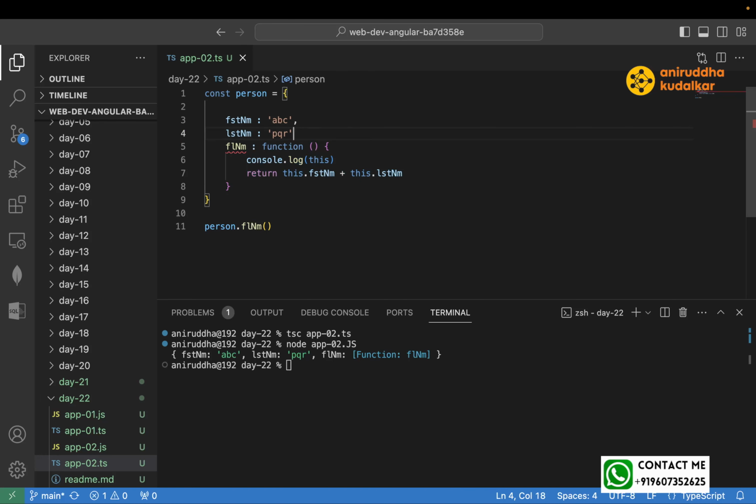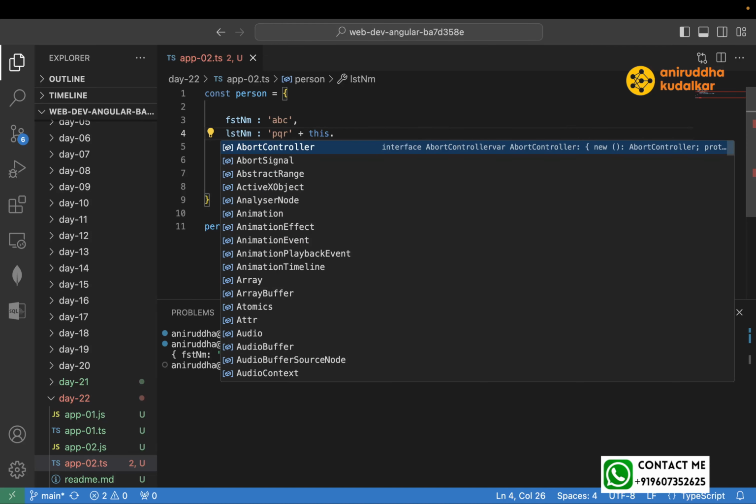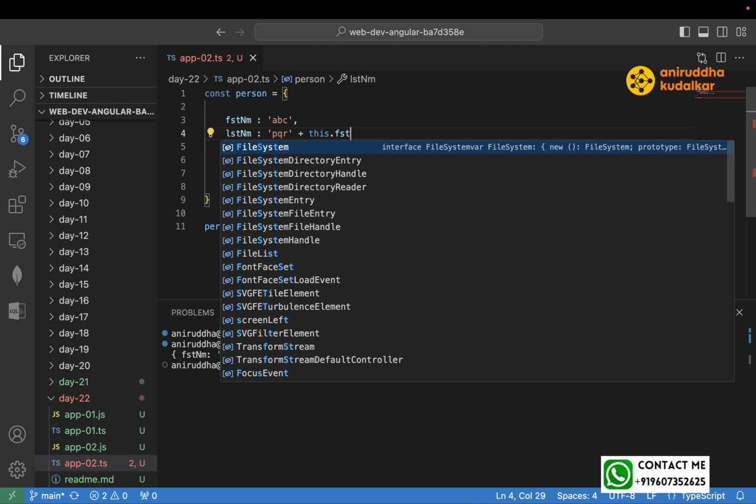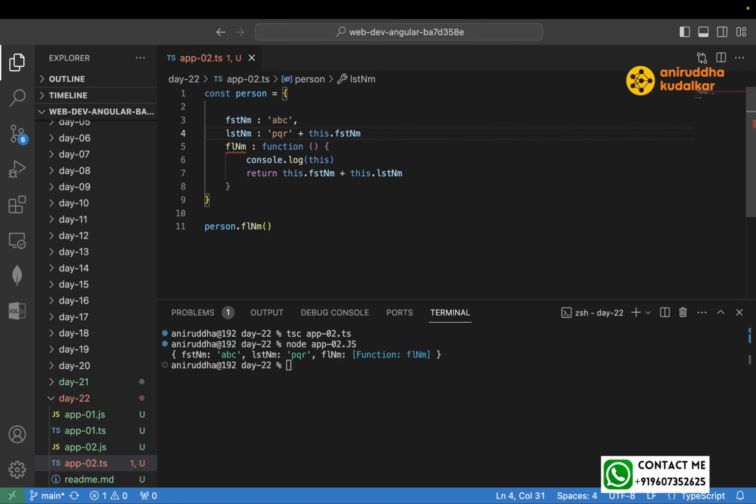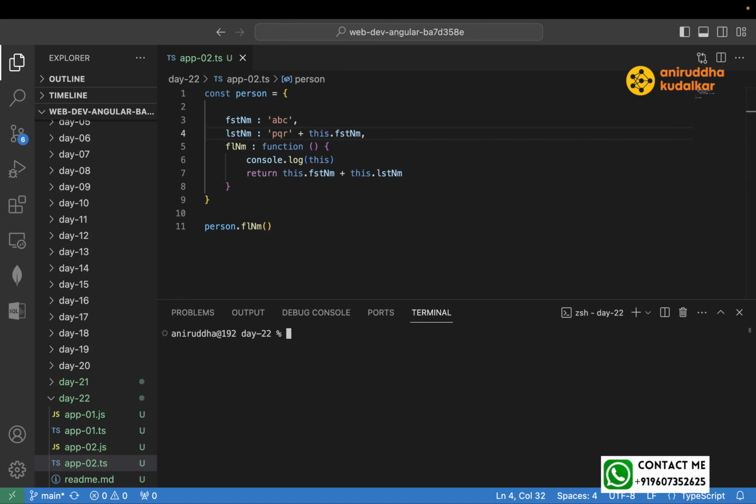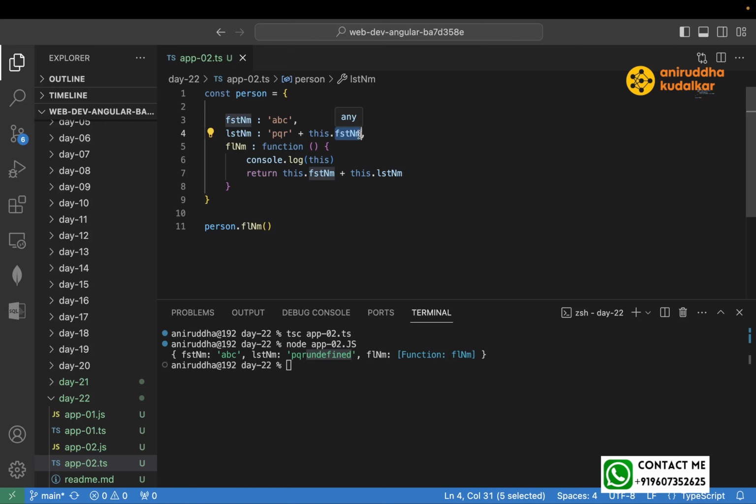Now see, if you try to do something like this plus this dot, can you see here? It is not pointing to the fstnm. If I run this code, can you see it is undefined? Which means this is not pointing to this object.